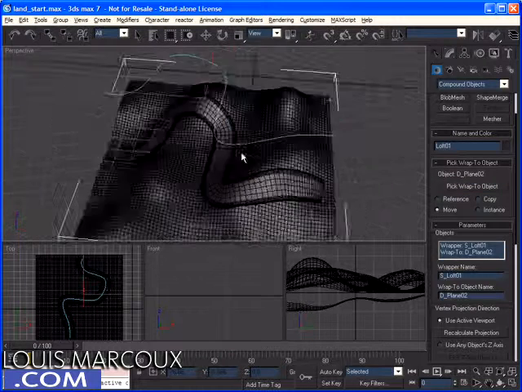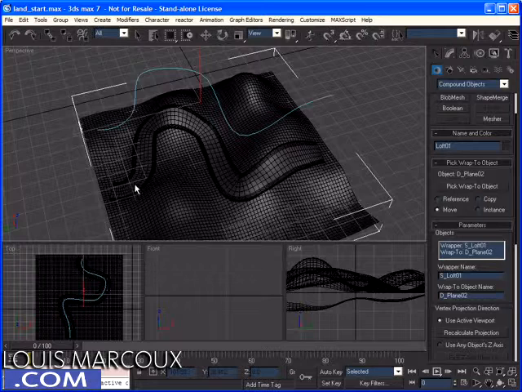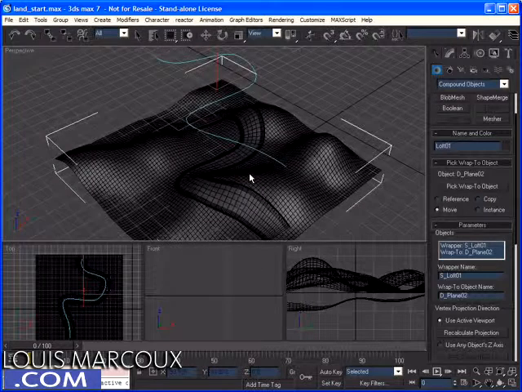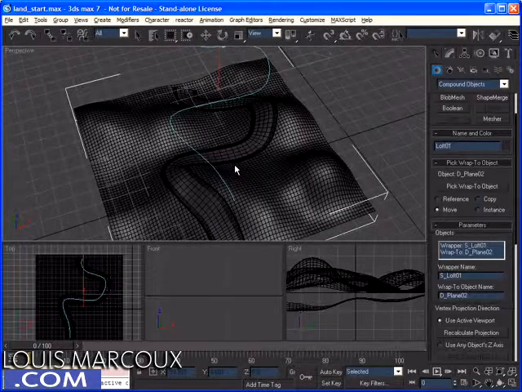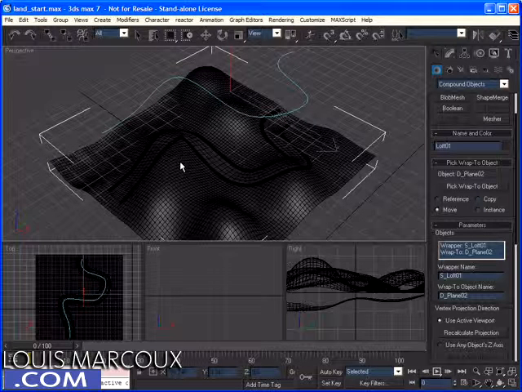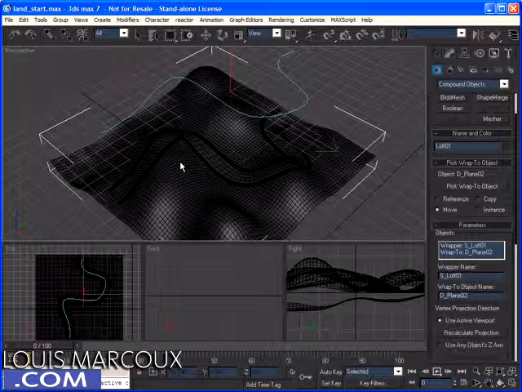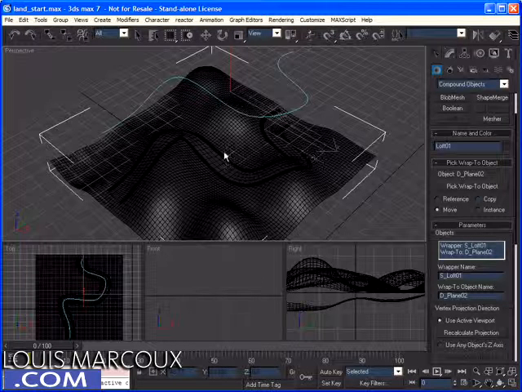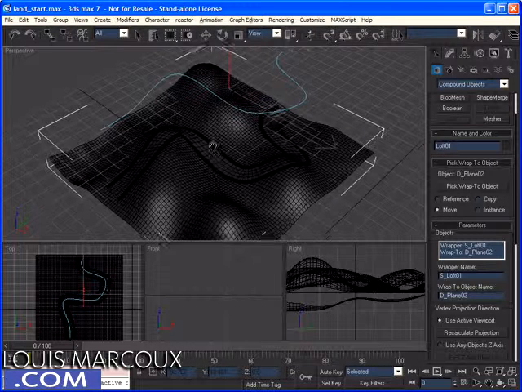So now we've got the road, and it has been projected from the top point of view. So it's good for a road on a terrain, but it can be anything. If you're modeling a character and you want to match an accessory or an item on the clothing, an armor or whatever, to the body itself, you can use the conform, and that could be a good tool to do that kind of stuff.